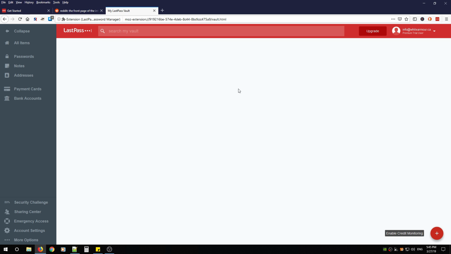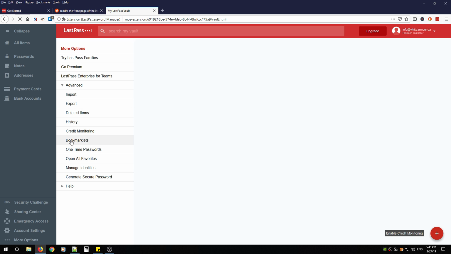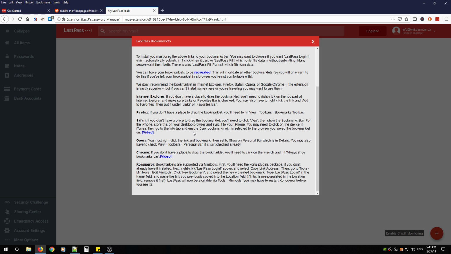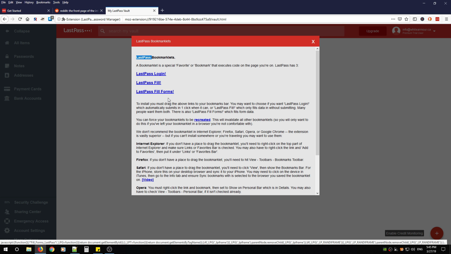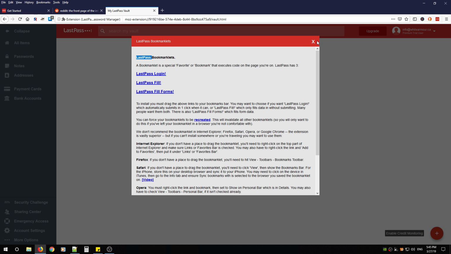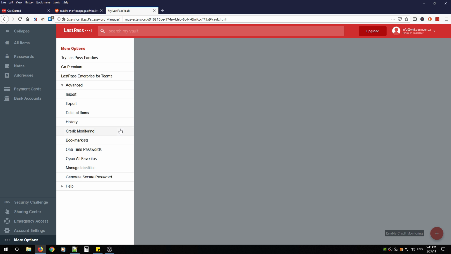Credit monitoring. This is another service that they offer. I'm not going to go into it. Bookmarklets. As you can see here, this is what bookmarklets is. So a bookmarklet is a special favorite or bookmark that executes code on a page you're on. So when you save pages to your favorite list, it becomes a bookmarklet, and then it'll autofill, auto login. It'll basically do things automatically for you. You can read through this to figure out how it works. I'm not going to go through it in this tutorial.